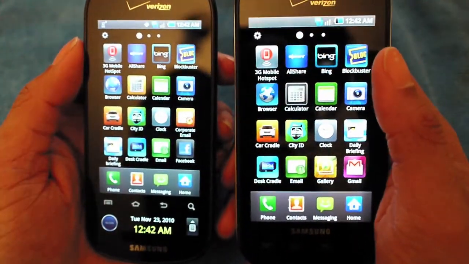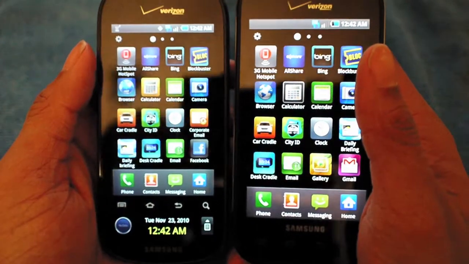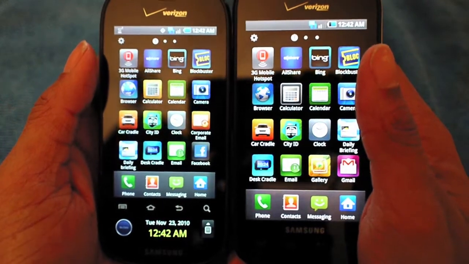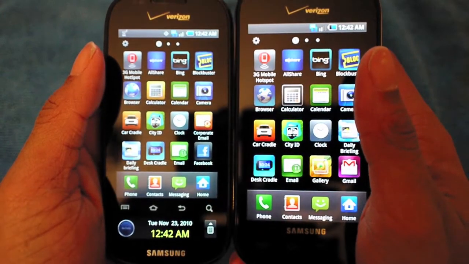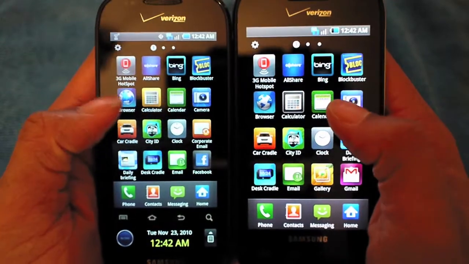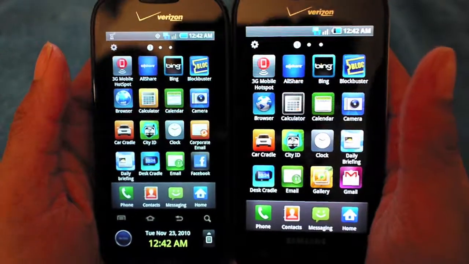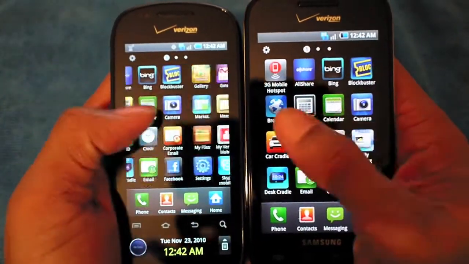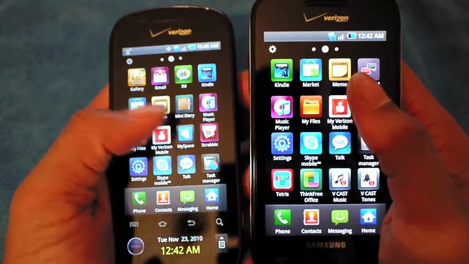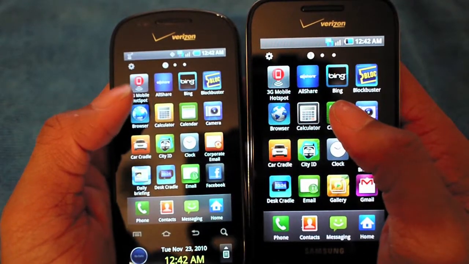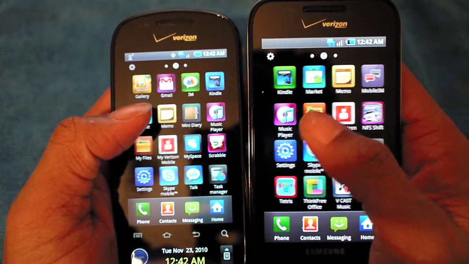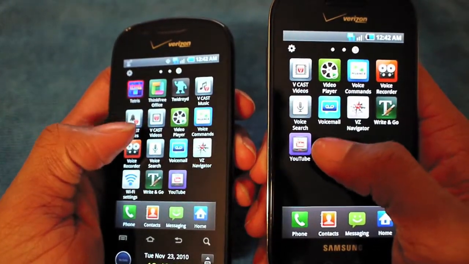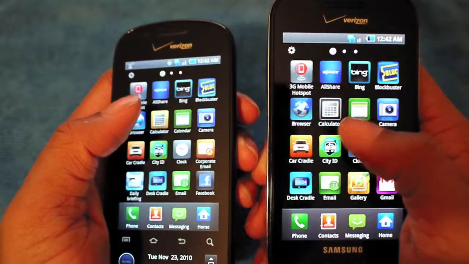You have the All Share. Bing is on both of these phones. You have the Bing application, which allows you to search pictures as well as videos and everything on the web. Blockbuster is included. As you can tell, just looking eye for eye, the apps are identical. They're both compatible with the desktop cradle that Samsung is going to be releasing for Verizon. But for the most part, that's pretty much it on the application side.